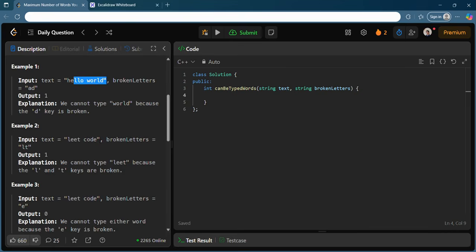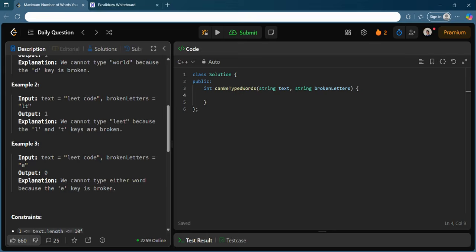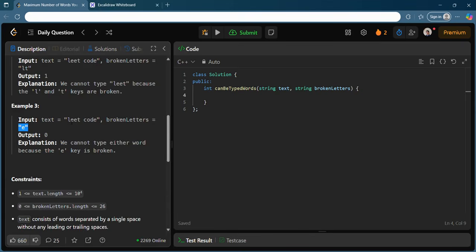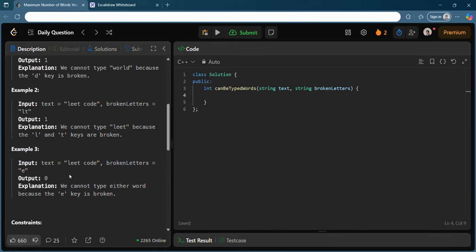If you see this second example, the broken letters are L and T in Leetcode, so it means that leet you cannot type but code you can type, so only one output. And in this third example, the broken letter is E, it means that you cannot type either of the words, and hence your output is 0. So I guess you easily understood this problem, and this is a really simple problem for today.